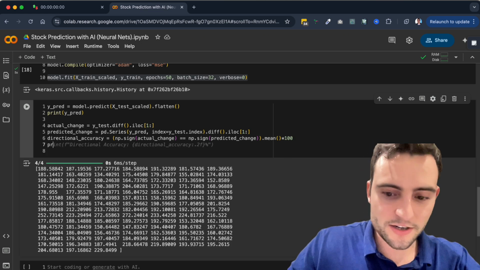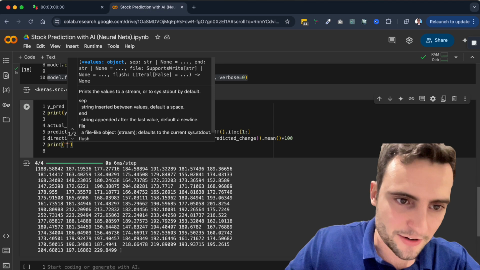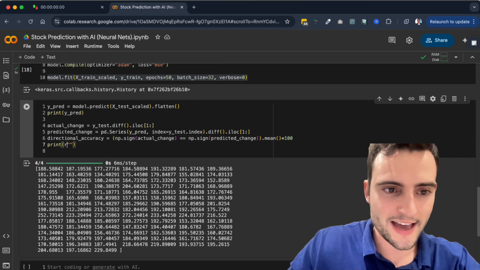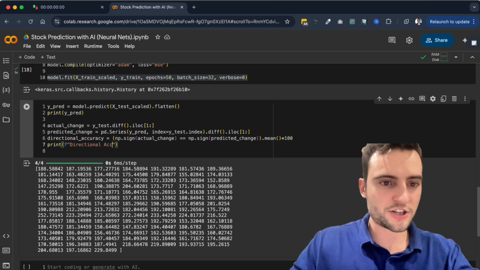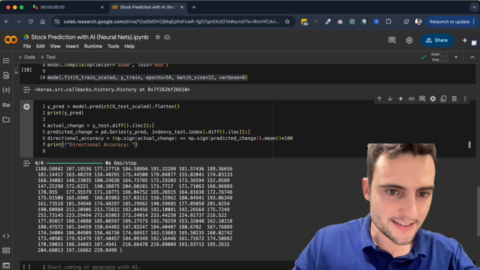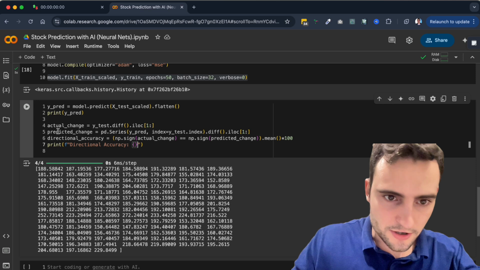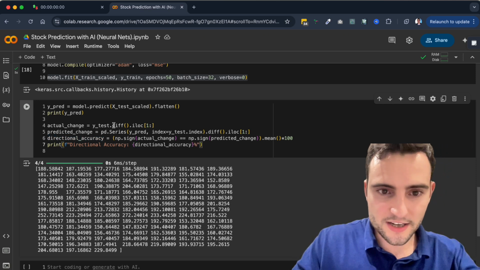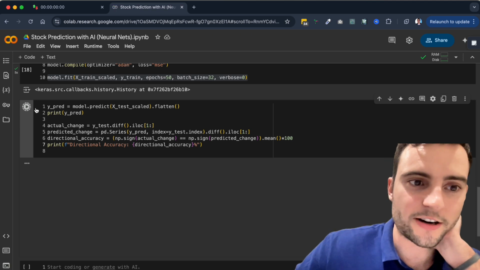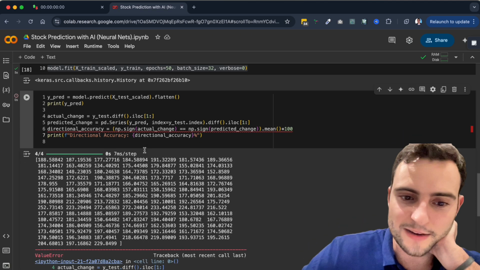So last thing we're going to do is just print. And then here it's basically saying everything, but I'm going to write f to format this. And I'm going to say directional accuracy is, and then I'm going to do curly braces. I'm going to paste this into here, and I'm going to write a percentage sign. So this is how accurate it is on a direction basis.